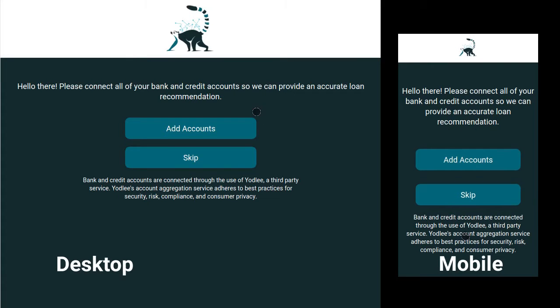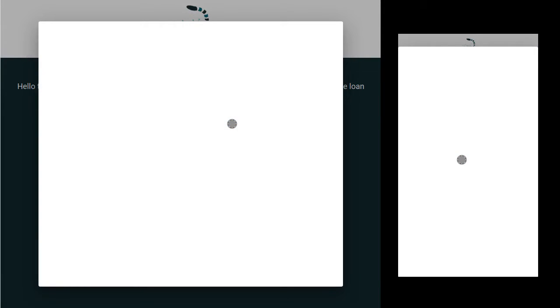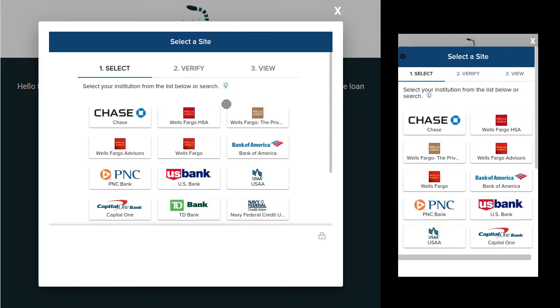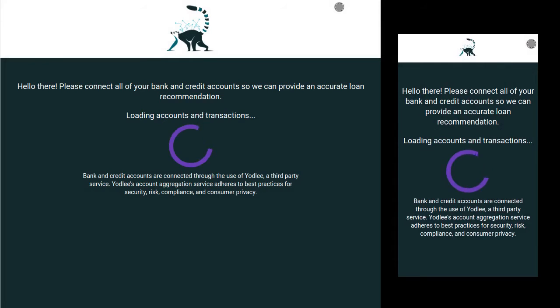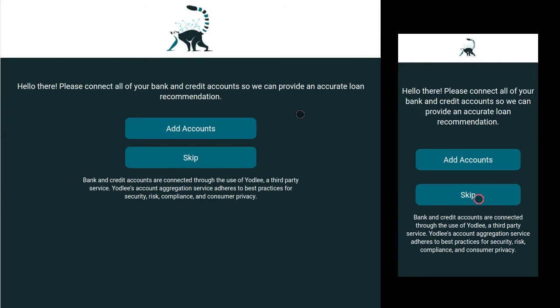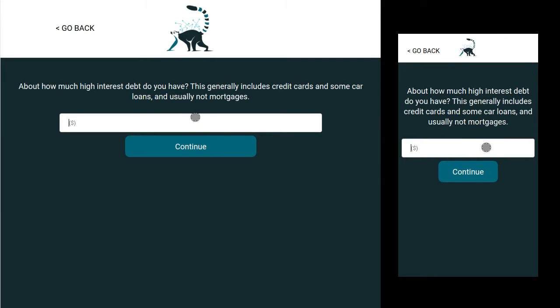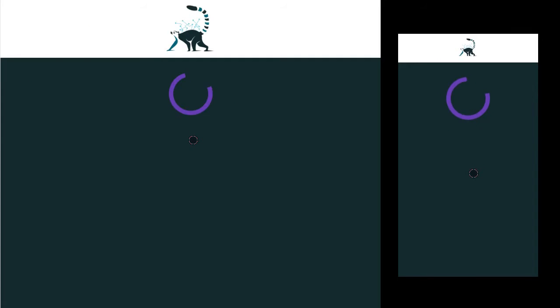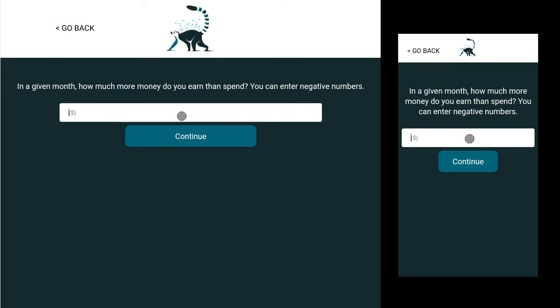Let's start with the consumer app, which is optimized for both desktop and mobile devices. The consumer is given an option to connect their bank and credit accounts. Selecting Add Accounts connects them with the Yodlee FastLink application, where consumers can add their accounts. These are processed to determine the consumer's financial picture. If the consumer does not feel comfortable with this, they can skip this step and instead answer a couple of questions concerning their high-interest debt and the average amount of money left over at the end of each month.